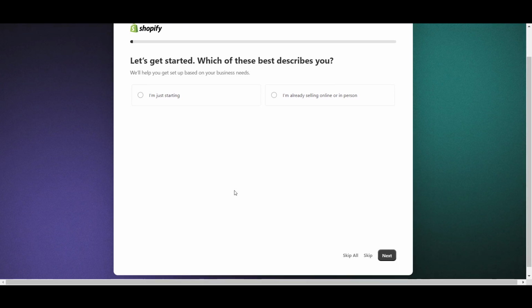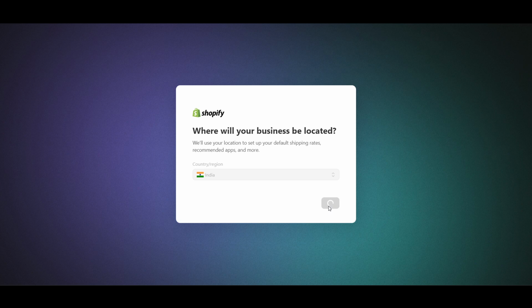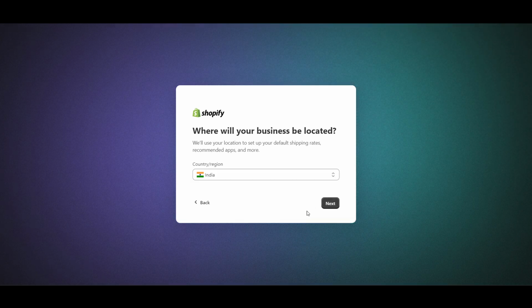Automatically you will be here. You can select any of the options because it doesn't matter. If you want to skip all, you can skip all because it doesn't matter. Select your country, click on next. Just wait for a few seconds.